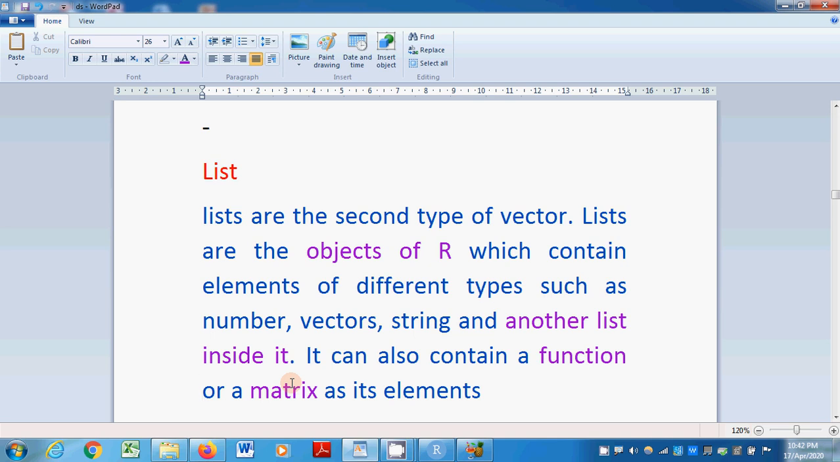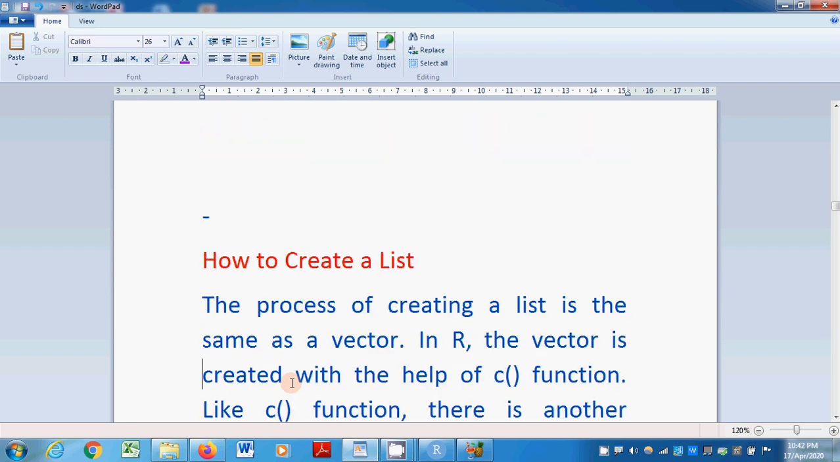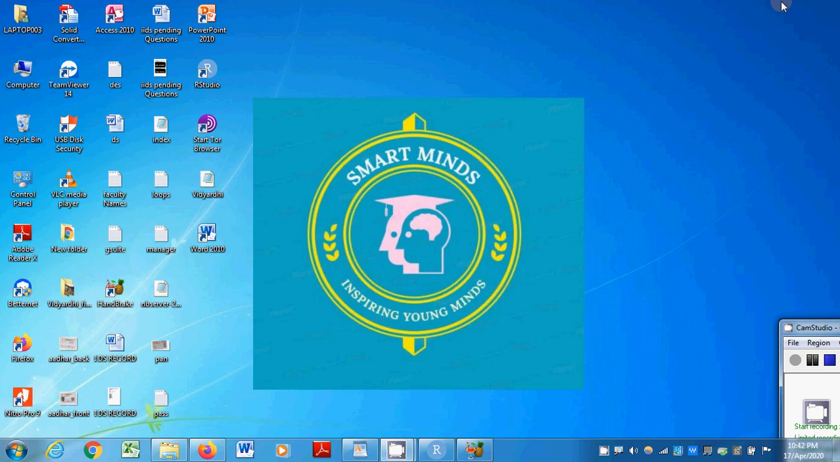So to form a list, how to create a list? To create a list, we have a function called list. Actually, to create a vector, we have taken the support of the combine function, right? So to create a list in our language, we are taking the support of the function list. So I will show it in a practical manner. I will open my R environment.